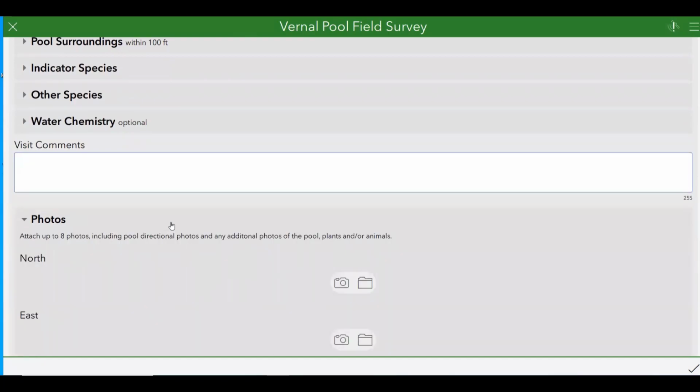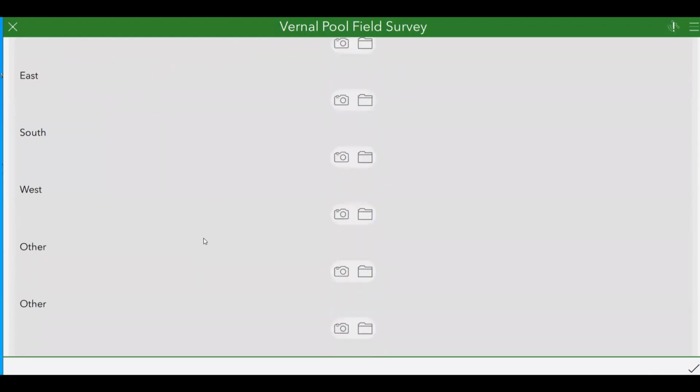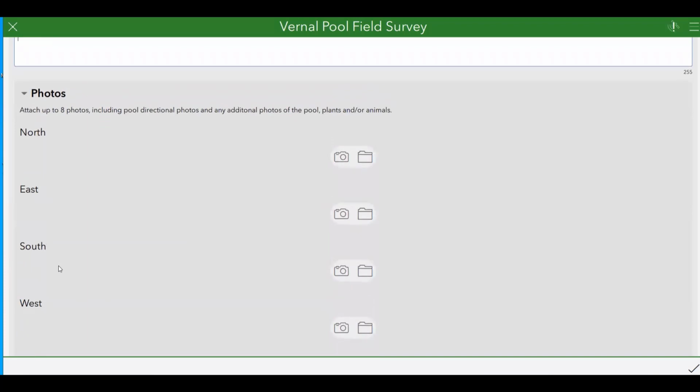Photos. This is where you take directional facing photos of your pool: north, east, south, west, and any additional photos of the pool, plants, or animals. These directional facing photos are especially important to us because we can use them to compare what the vernal pool looks like year to year.